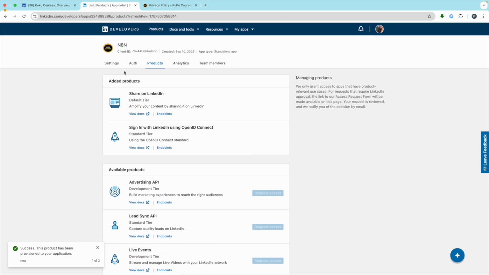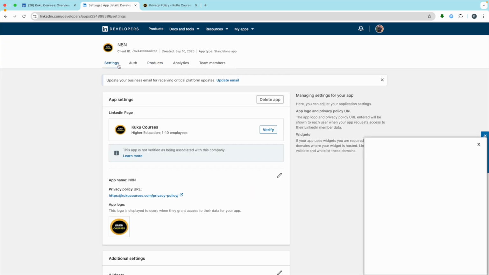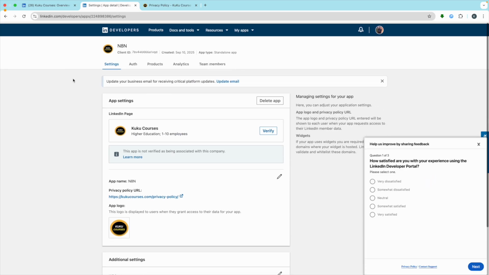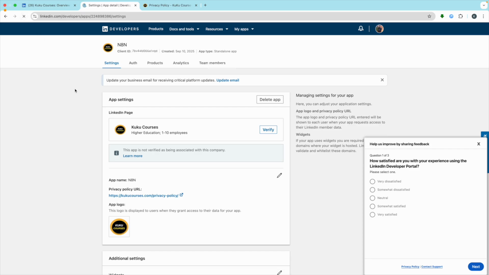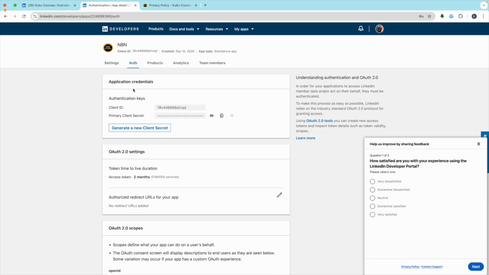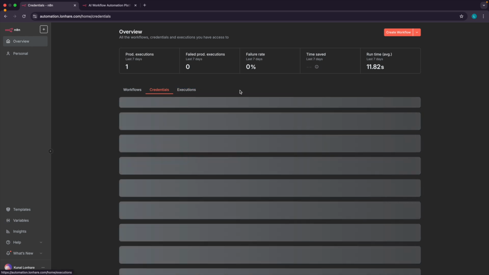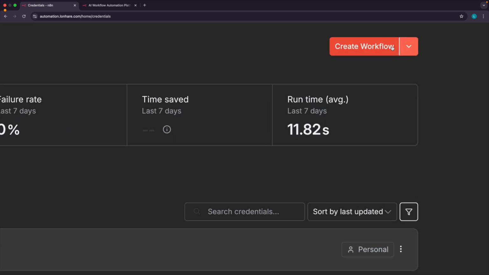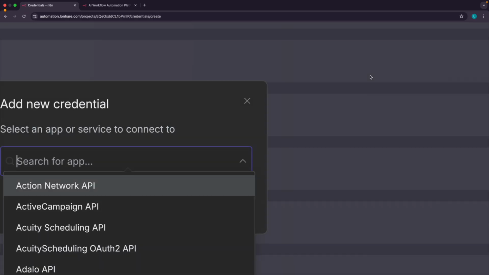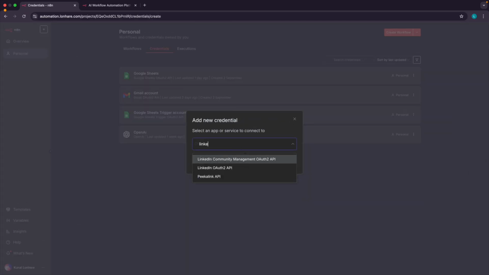Now you simply have to go to your OAuth. Tap on your OAuth. You will see it over here. Okay, just go to settings first, and make sure that you first refresh it, and then click on OAuth. And now if you go to your N8N, click on credentials. Okay, and at the top here you can see this arrow. Click on create credentials and just search for LinkedIn.